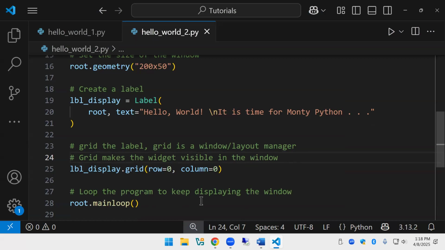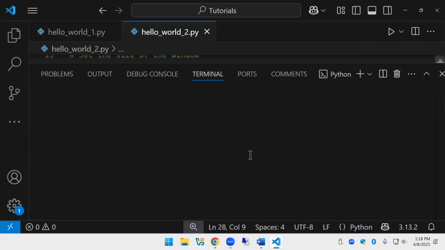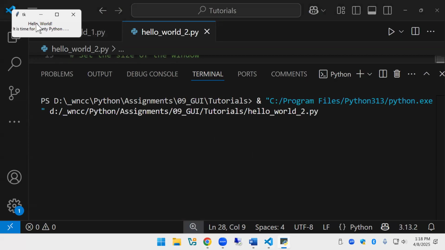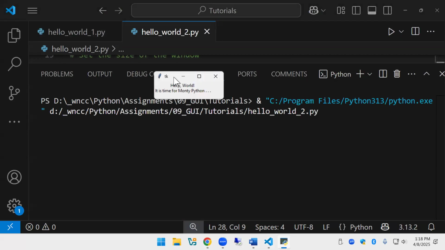And then we loop our program. If we don't loop it, it doesn't display. It displays once and then we don't ever see it again. Ooh, look at that. Our first program. Not very exciting, is it?